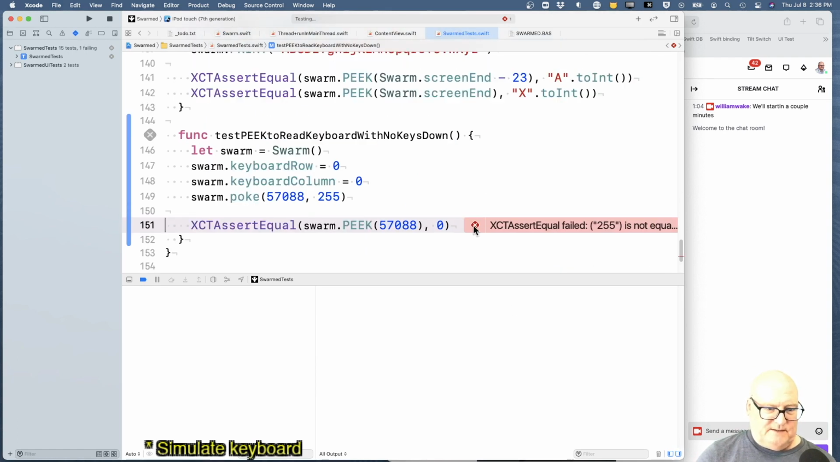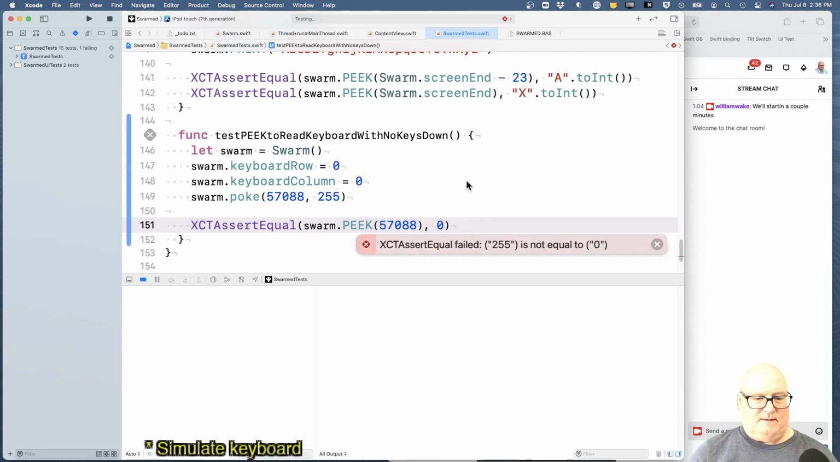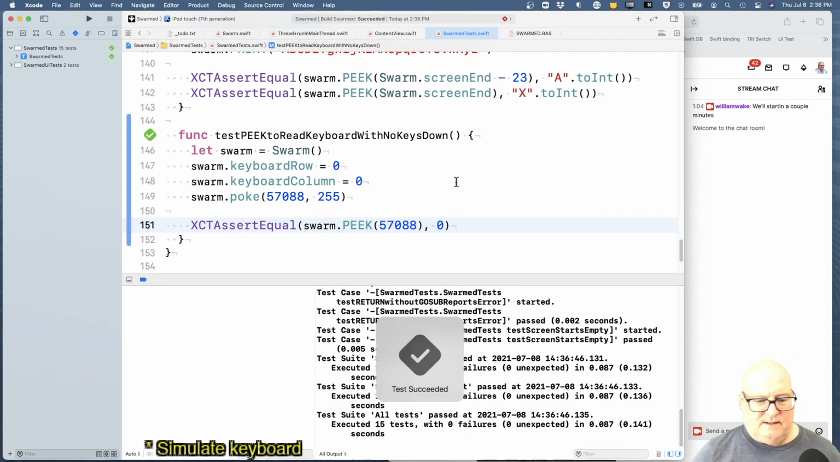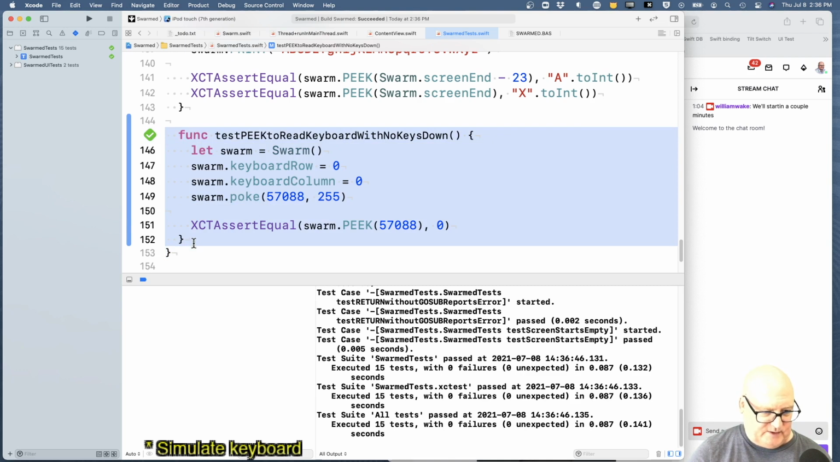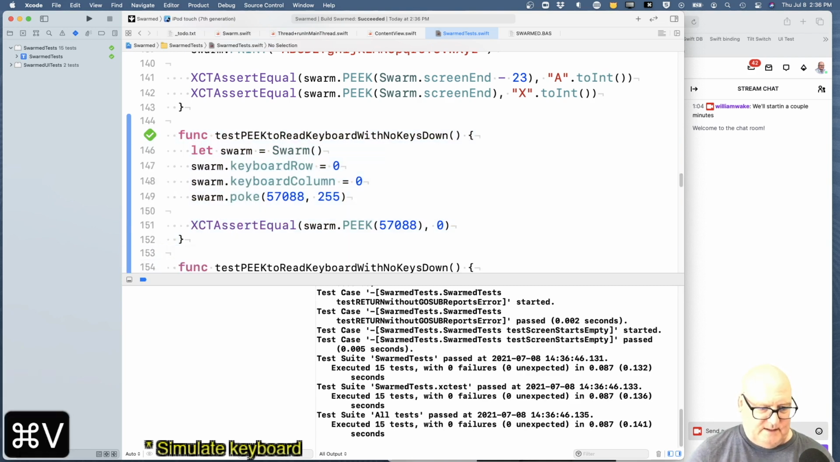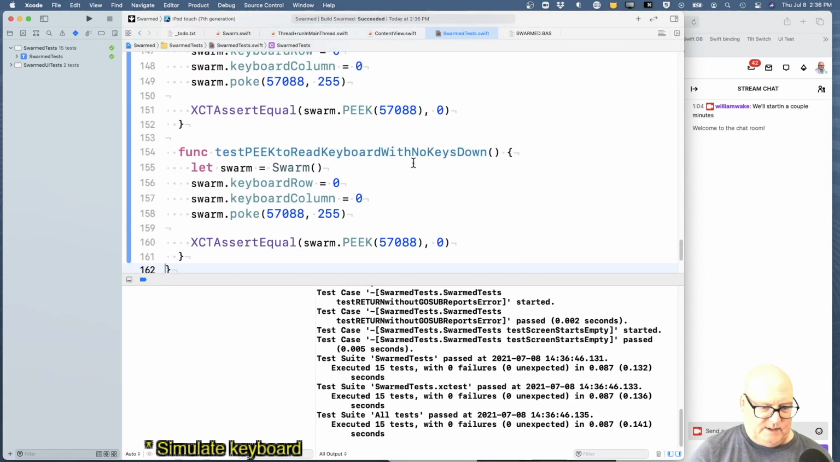I hope I get at least a different number here. Maybe a 0. Well, I think it's going to pass. Let's see. Let's make the next stage. I think I probably jumped ahead a little. Okay. To read keyboard with some key down.